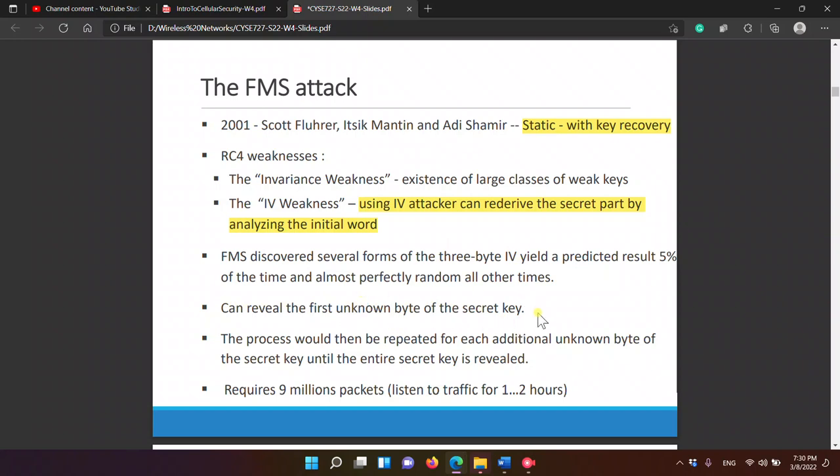So if we know the first byte of the secret key, then we can just take the second byte and make it the first byte. The process would then be repeated for each additional unknown byte of the secret key until the entire secret key is revealed.